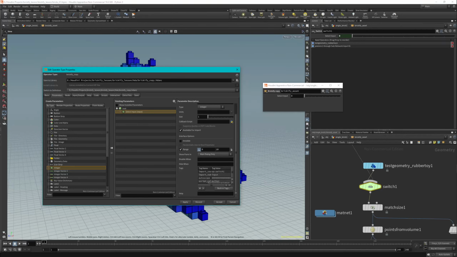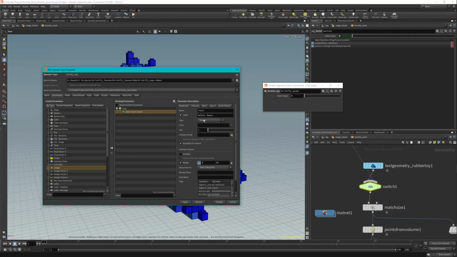Now, moving on to step 5. In our parameter list, we're going to click on the select input parameter. So right here, and we're going to have some options that we can change up for it. So clicking on our select input parameter, we can refine how people see it up here. And so we can change its name to shape and change its label to shape with capital S.